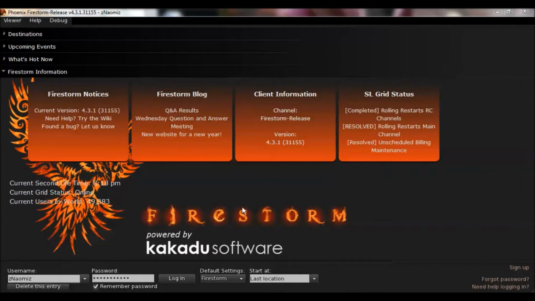Welcome back everyone. As you can see, this is Firestorm. It gives you Firestorm notices, a blog, client information, grid status, which is always something you want to know. As you can see, rolling restarts are going on in places. Just to let you know there might be some bugs going on if you go in certain areas.